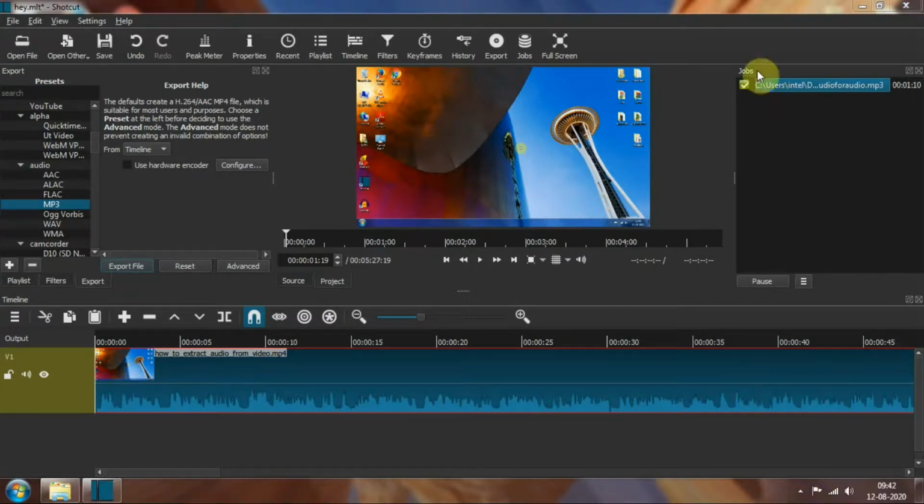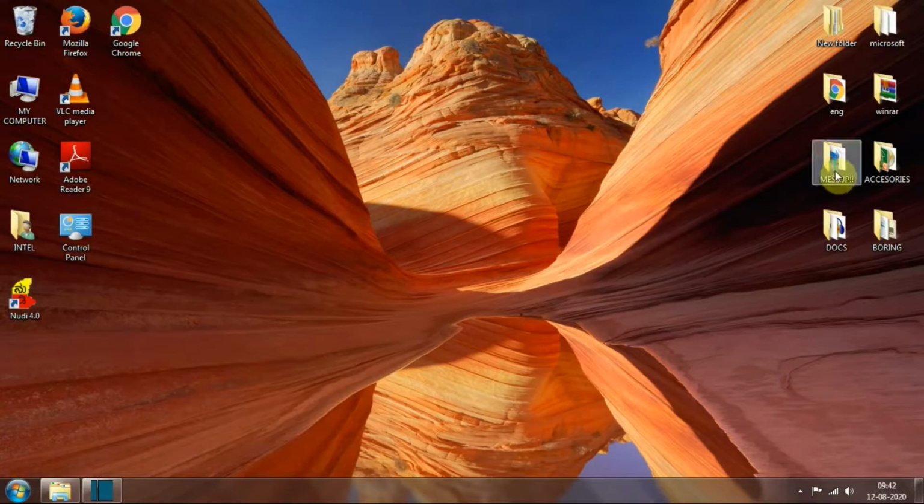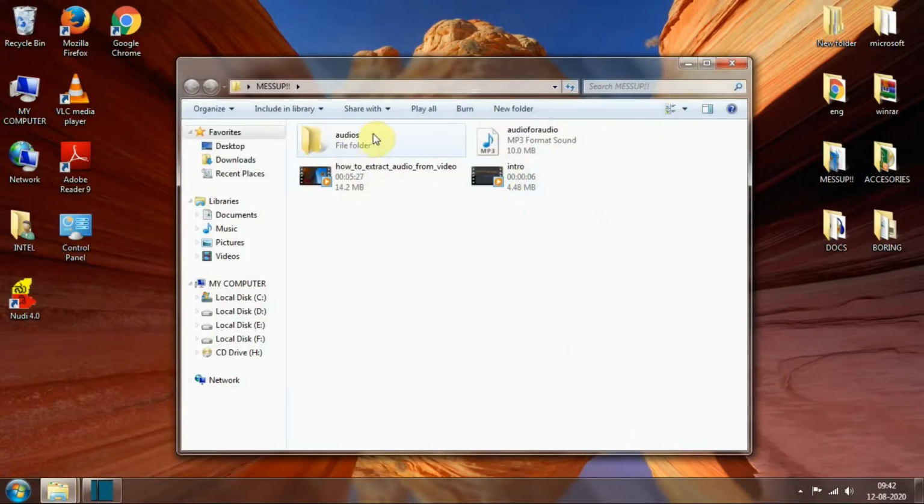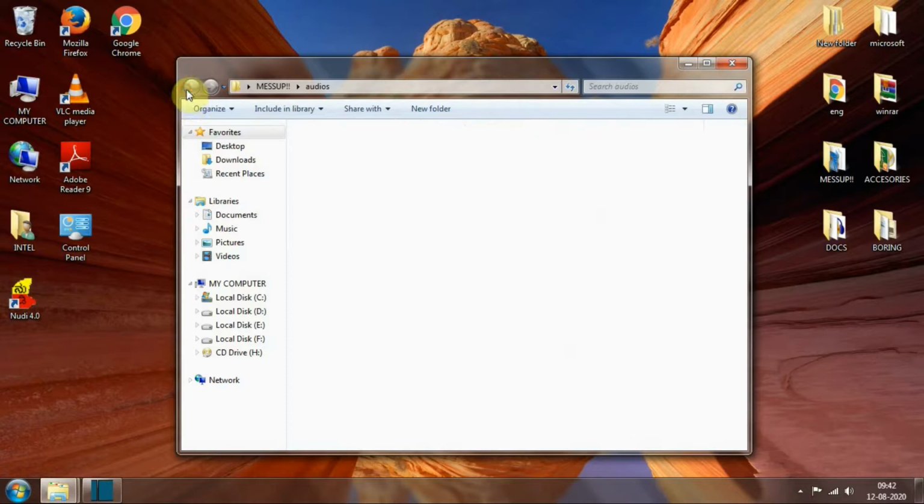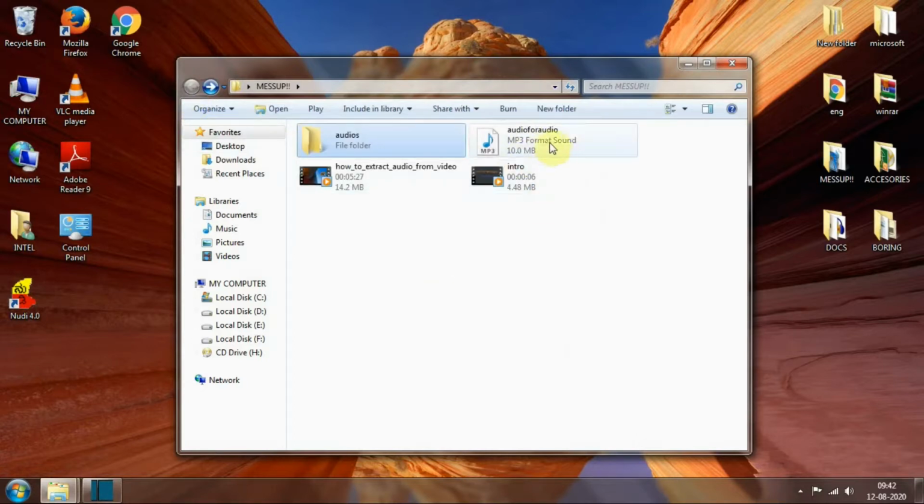So I will just minimize this window and go to the folder, and there it is, in this folder. You can see audio for audio. I will just play this one so that you will come to know.